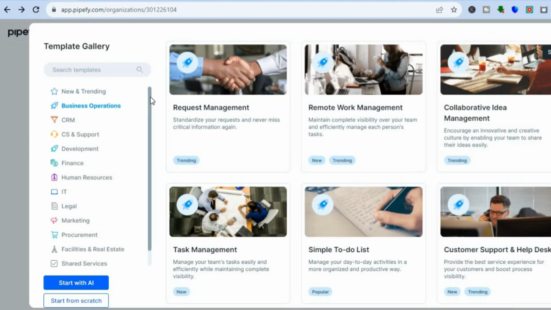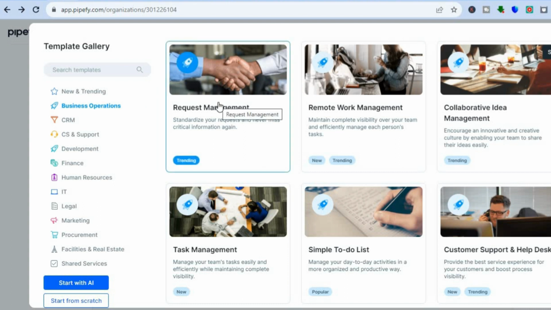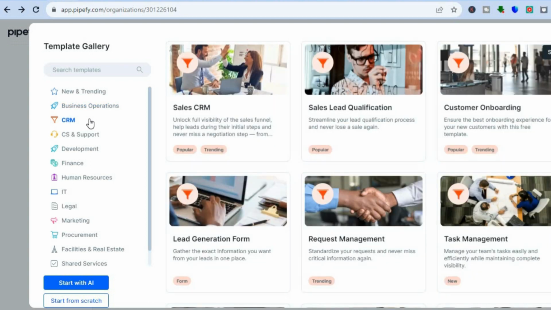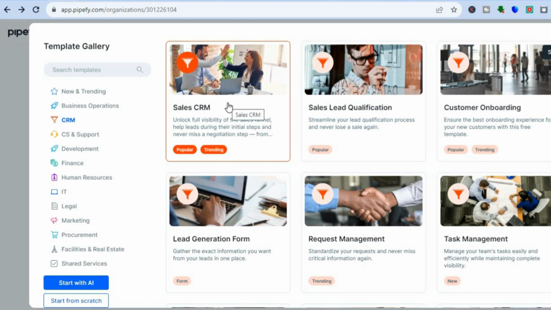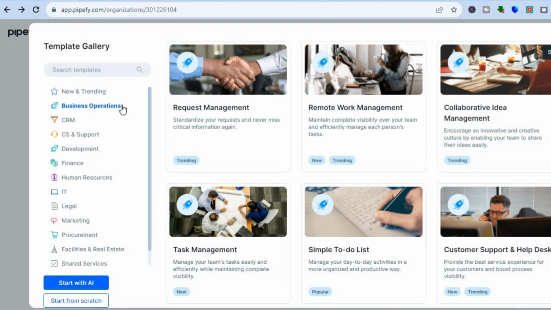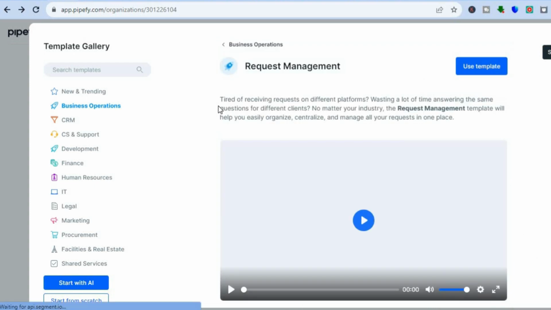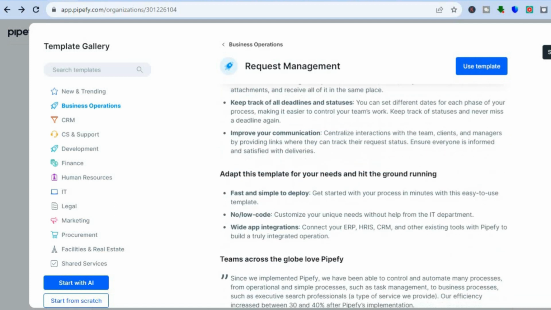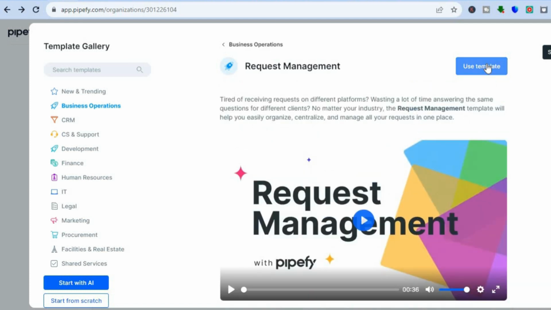Then you can see the different categories, as you can see right here. So for example, request management, and you can also select CRM from the left hand menu option. From there you can see sales CRM or sales lead qualification. It all depends on what you want your workflow to be. So let's say, for example, I were to select business operations and select request management. After you have selected it, you can see right here, use this template, and you can scroll down and see what the template is about. Then you'll tap on use this template in the top right hand corner.